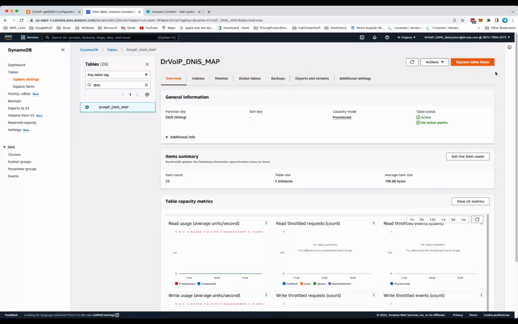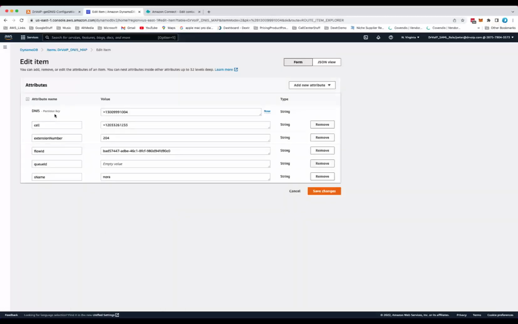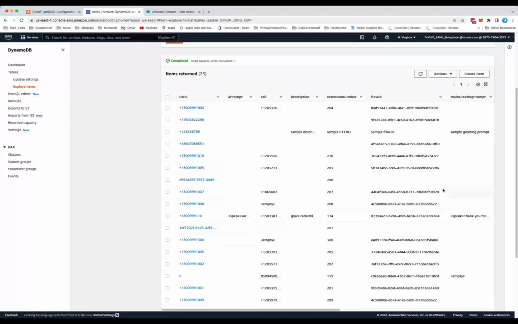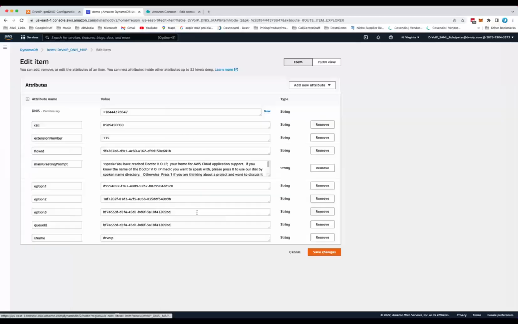And when we explore the table, you can see in this example I have DNIS, sometimes a cell phone number, an extension number, flow ID. The beauty of DynamoDB is it's unlike SQL. To oversimplify, I don't have to have the same columns for every row. They can all be different. For example, we go back down here to the one we were just looking at. You can see I've got entirely different attributes, but it's all based on the DNIS number.